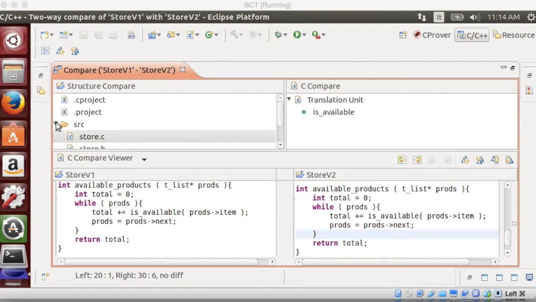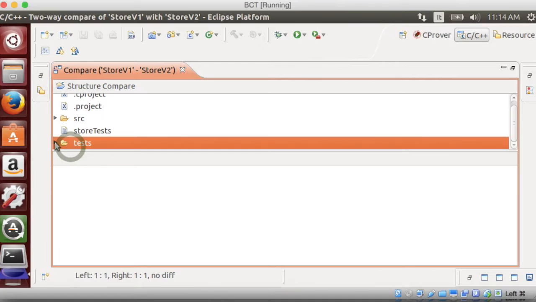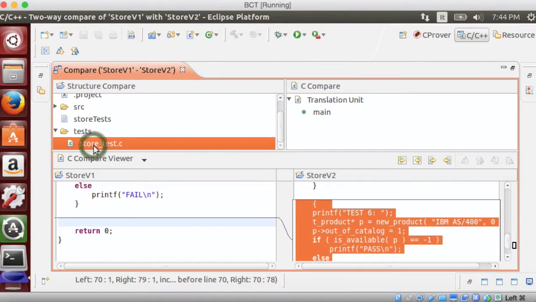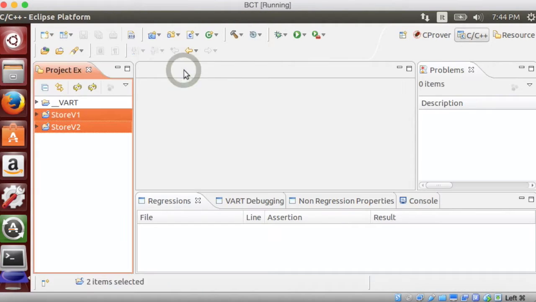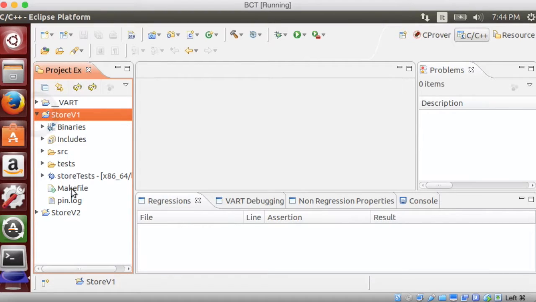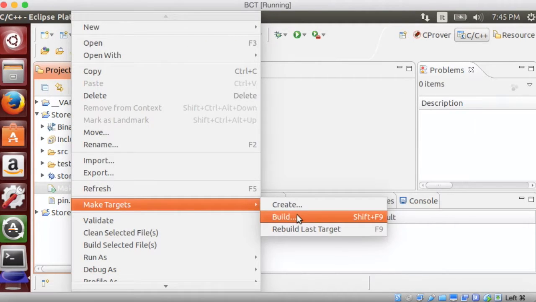The diff of the two software versions also shows that version 2 contains an additional test case, test 6, that tests the change by checking if function is available returns -1 when an item is out of catalog. We can check the correctness of the two software versions by running their test cases using the makefile.